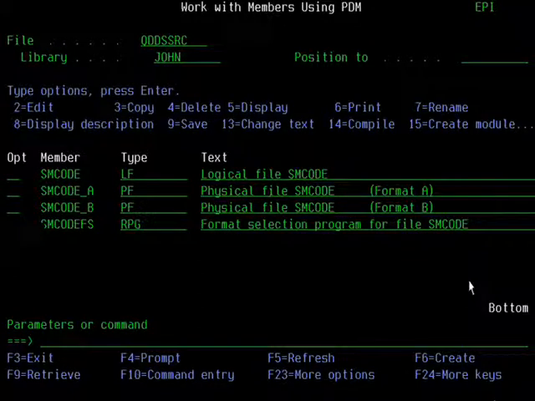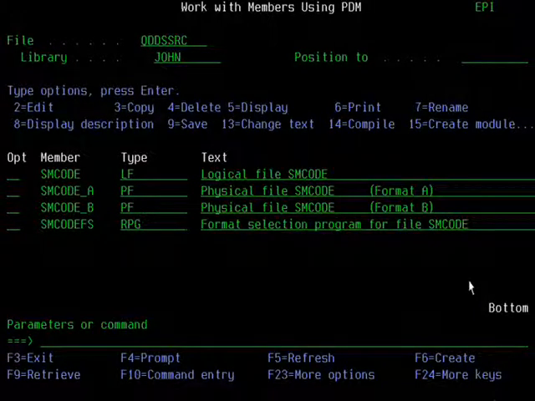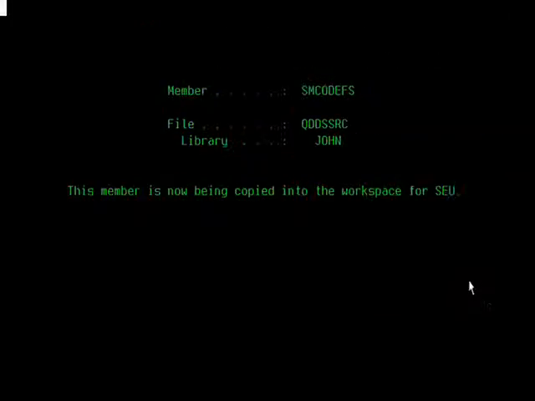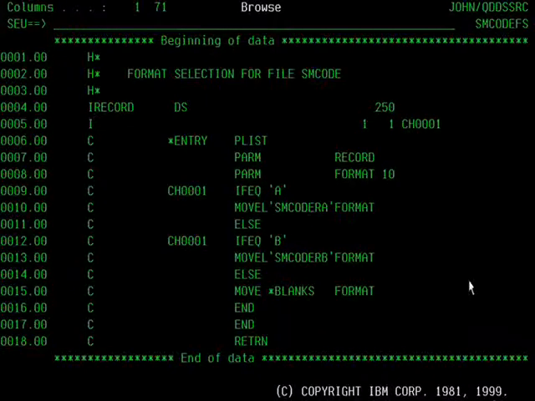The fourth thing we have here is a small RPG program, which is what we call a record format selector, and this is actually specified on the logical file, so the system knows where to write the records to when logical file records are written. So with this approach, there's absolutely no changes you have to make to the RPG programs.